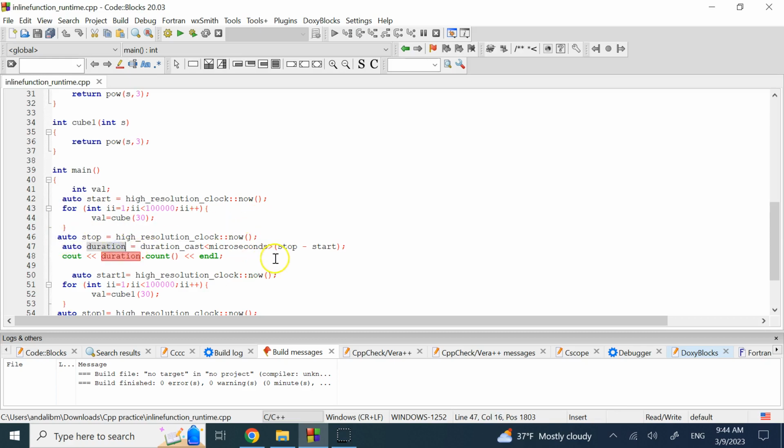And then the duration is going to be stop minus start, but I cast it to microseconds. So I say duration_cast, the stop minus the start, converted into microseconds. Because the times that you have for start and stop are not necessarily in microseconds. They could be some counts. So here I'm converting them into microseconds. And now this duration, I'm going to show it. I'm not going to show it just by calling duration. I say duration.count. If you want to see the amount of microseconds for the runtime, you have to say duration.count.